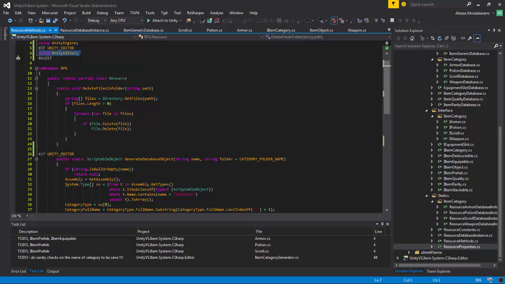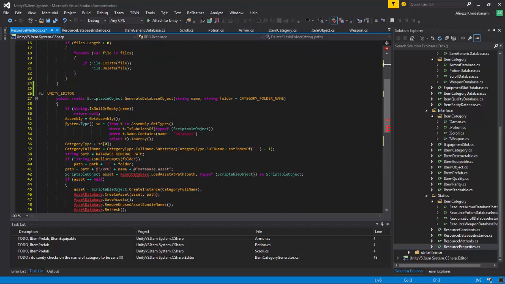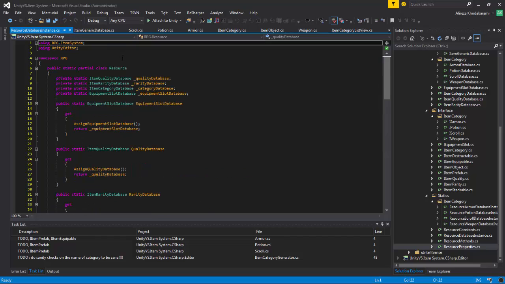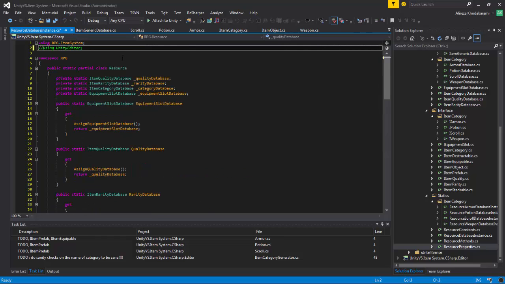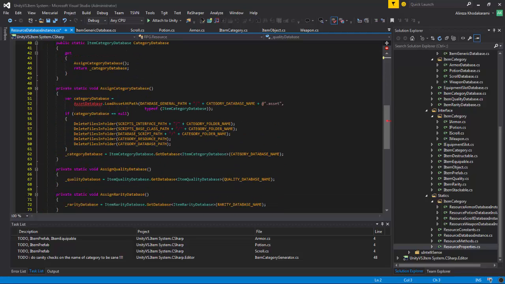Any other place to put this guy in? Not in here. This is the only place. Okay, cool. The other one. Every time we are using asset database, huh? Yeah. Okay. What to do now?